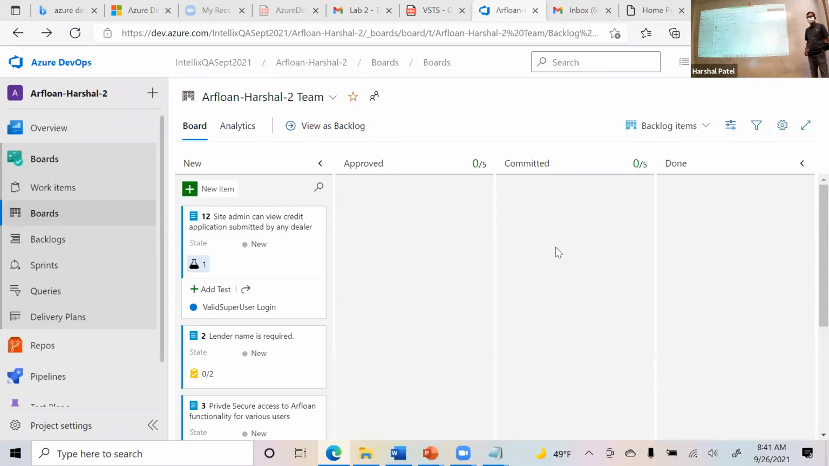I'll let you guys work through other items. Okay. So hopefully you guys now understand the flow here from the board to how to create a story and how to add a test for yourself for the story.